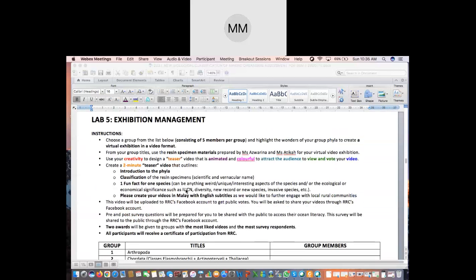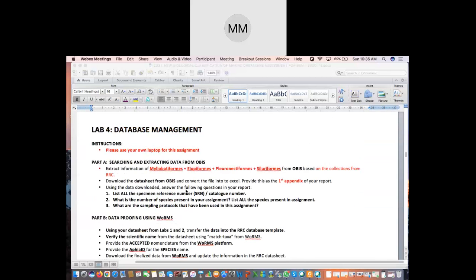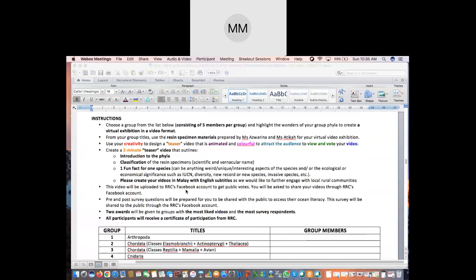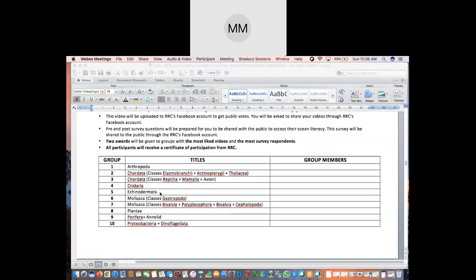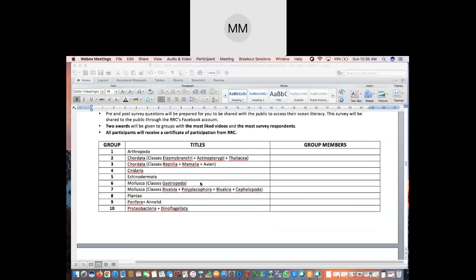Okay, exhibition management is the one that is going to be quite tricky, actually. Not say tricky, but it's going to be exciting. So right now, the first thing is choose a group from the list below. Basically there's 51 of you. There's only going to be one group that's going to have 6. Other than that, everybody else is going to be 5.